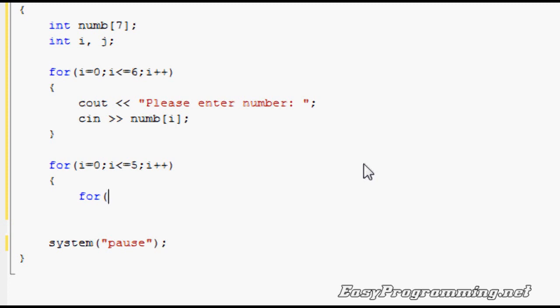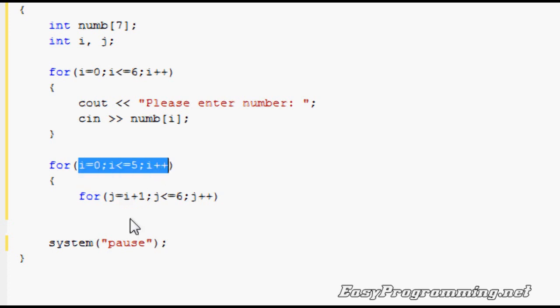You'll do the nested loop with the for, j equals i plus 1, and then j is less than or equal to 6, and then j plus plus. Here we're doing j equals i plus 1 because every time this loop runs, we want j to be 1 ahead. So if i is 3, j will start at 4 and go up to 6. If i is 5, i will stop at 5 and j will go up to 5 plus 1, which is 6. It'll run once.